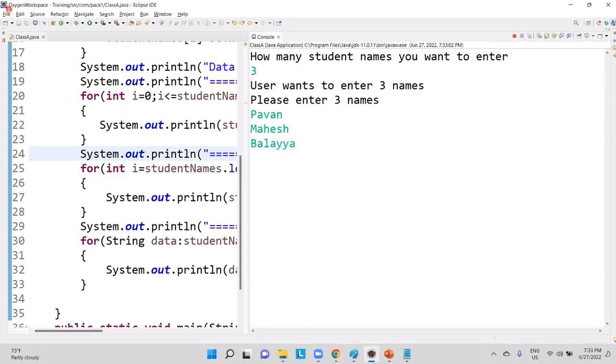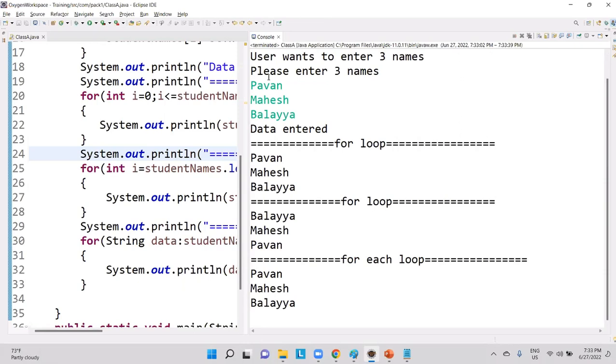Is the spelling correct? Okay, now I'm pressing enter. 3, 2, 1, enter. Data entered. This is retrieving the data in a forward direction by using for loop. This is retrieving the data in a reverse order by using for loop. This is retrieving the data by using for each loop.